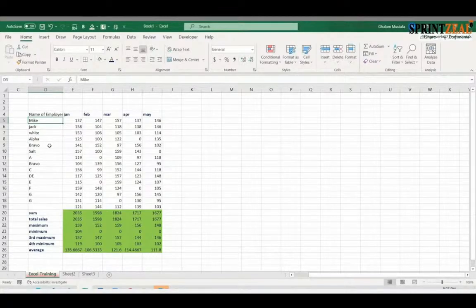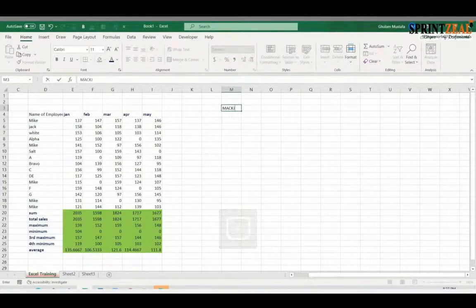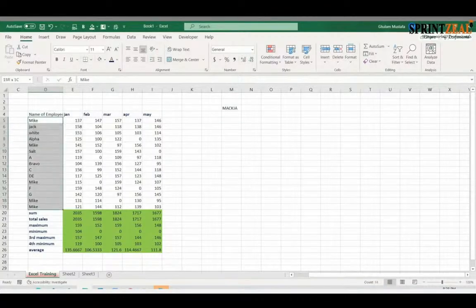How can you replace it? Let's assume this Mike is written 5 times over there. I want to replace this Mike with the new name, Mike MacJaw. How can I replace this? There are the names. I want to replace it. What is the shortcut for it?